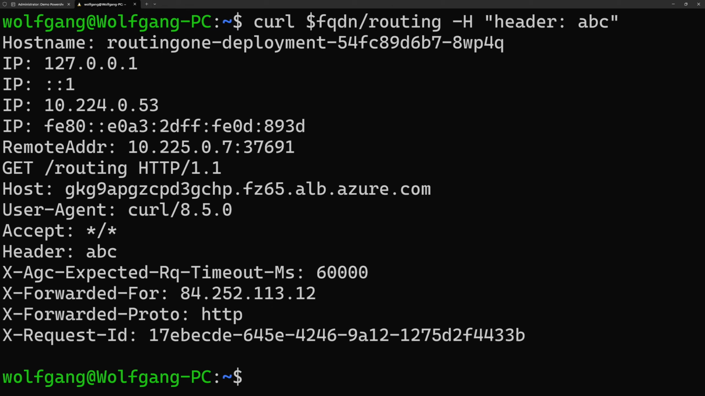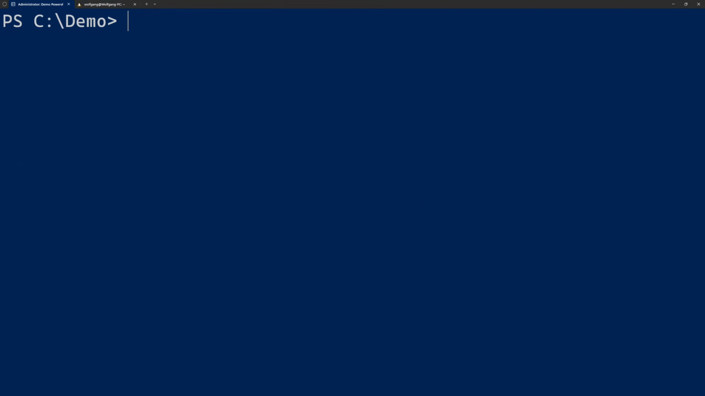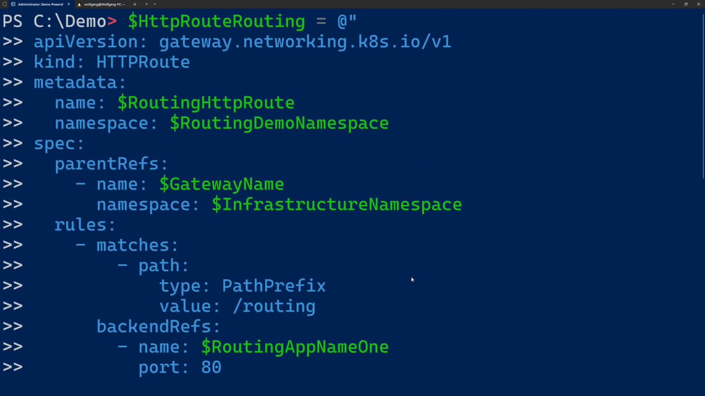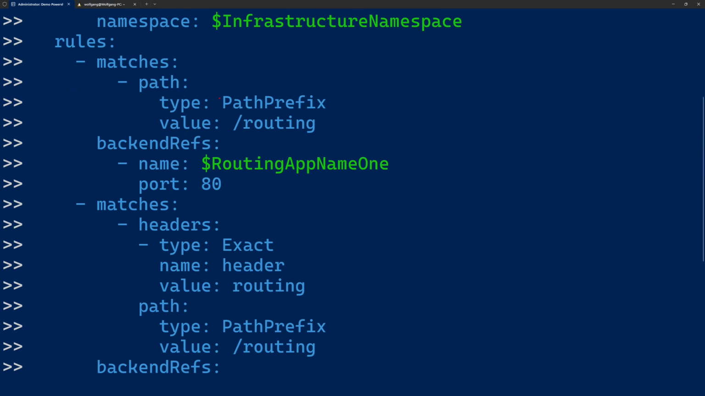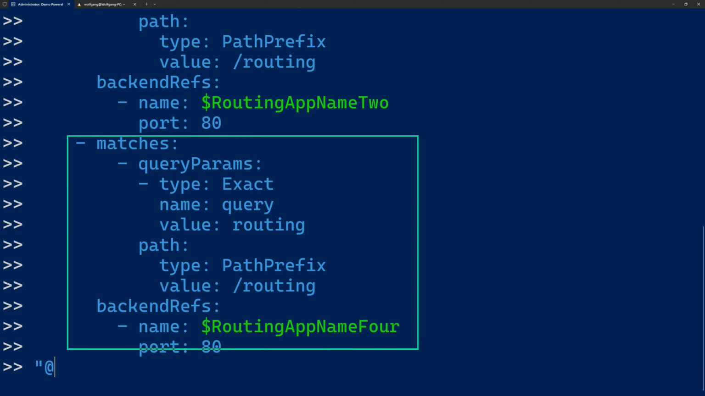Now to even further extend our routing, let's switch back to my PowerShell. And now we're going to add the query string routing. So I'm going to paste the new HTTP route, and then we're going to take a look at it. On top, again, the same as before, HTTP route, we have here the path going to application number 1, then the header matching to application number 2, and now we have this one new. Now we have the query matching.